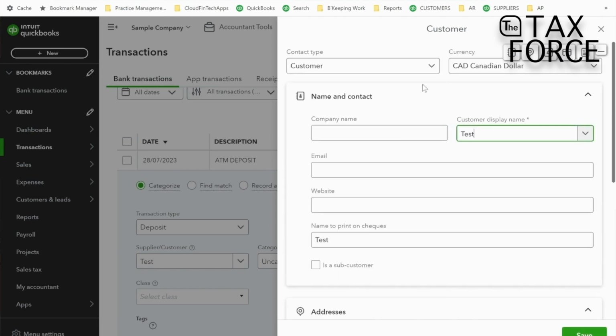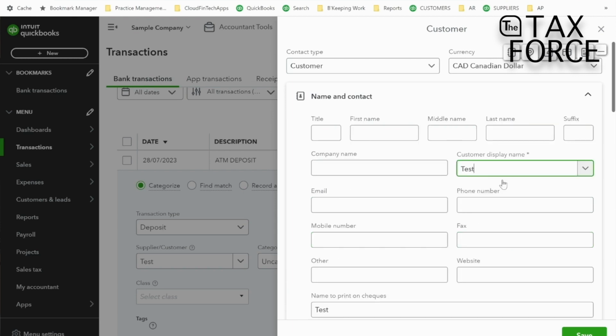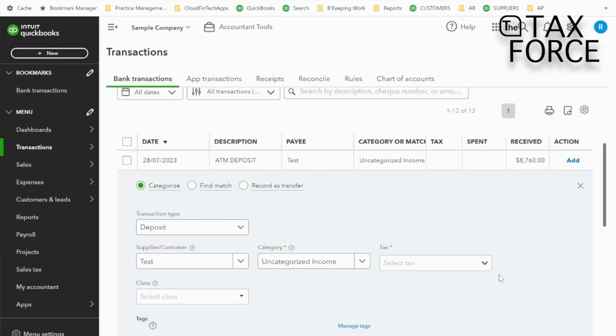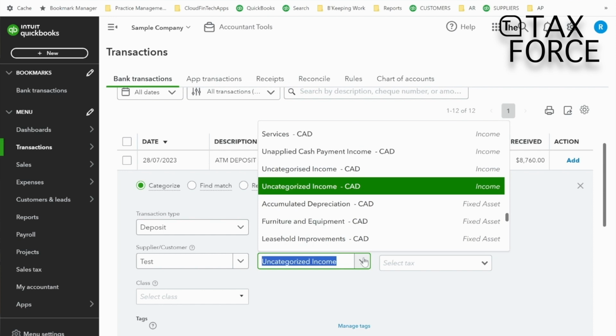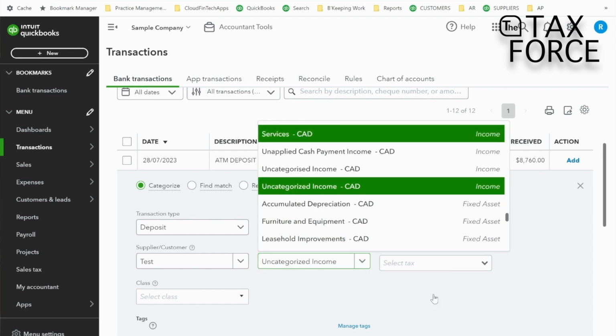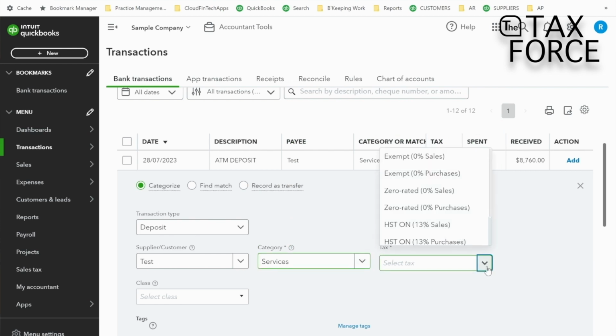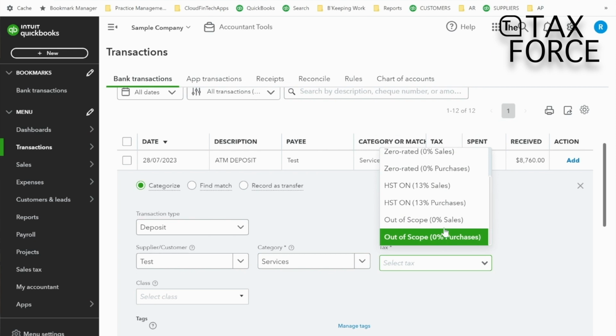I can enter their email, their website, their address, whatever I want. I'm just going to leave the name as test because that's all that I need for these purposes. So you can see it says test. It's currently put this to uncategorized income because the computer doesn't actually know what this is. So I will click the drop down and I will look for my income. There it's services, and then I can choose my tax rate, which has all these different tax rates preset.